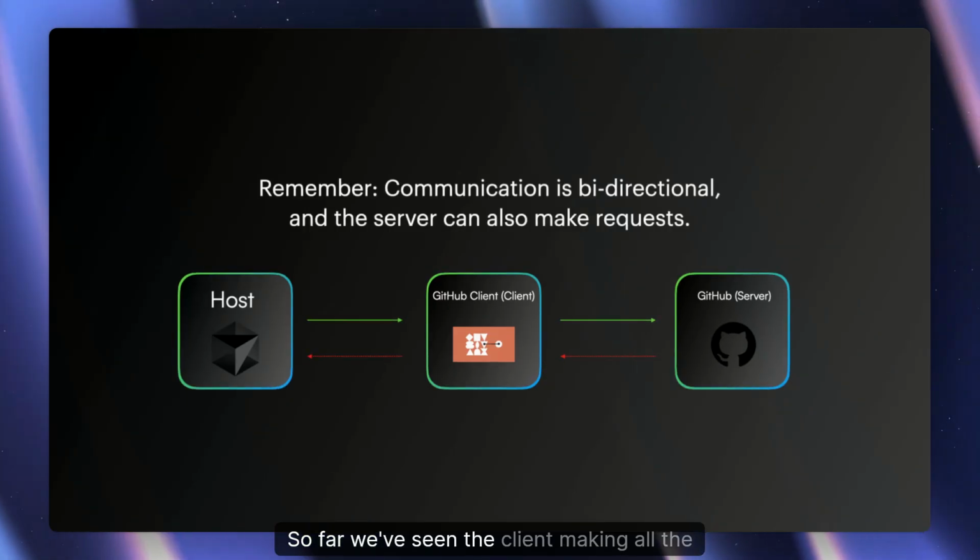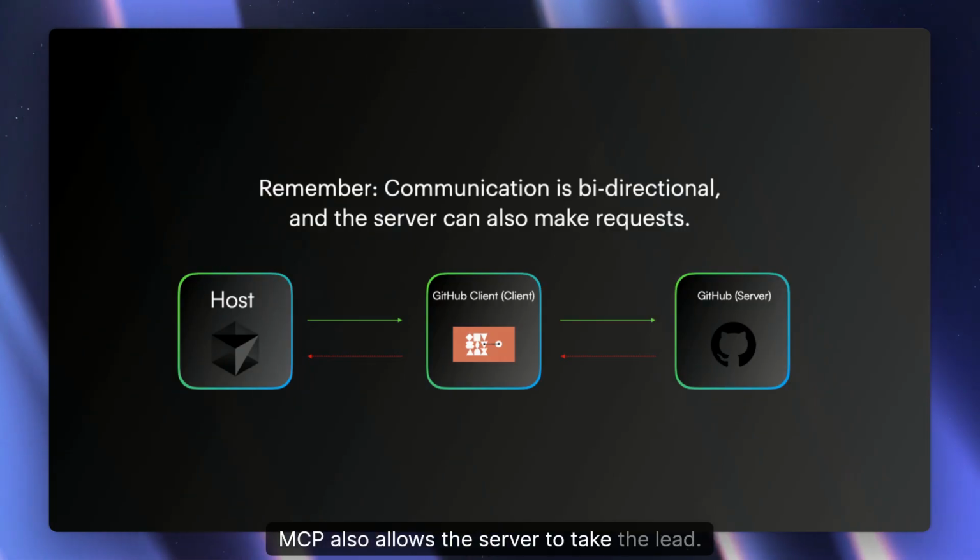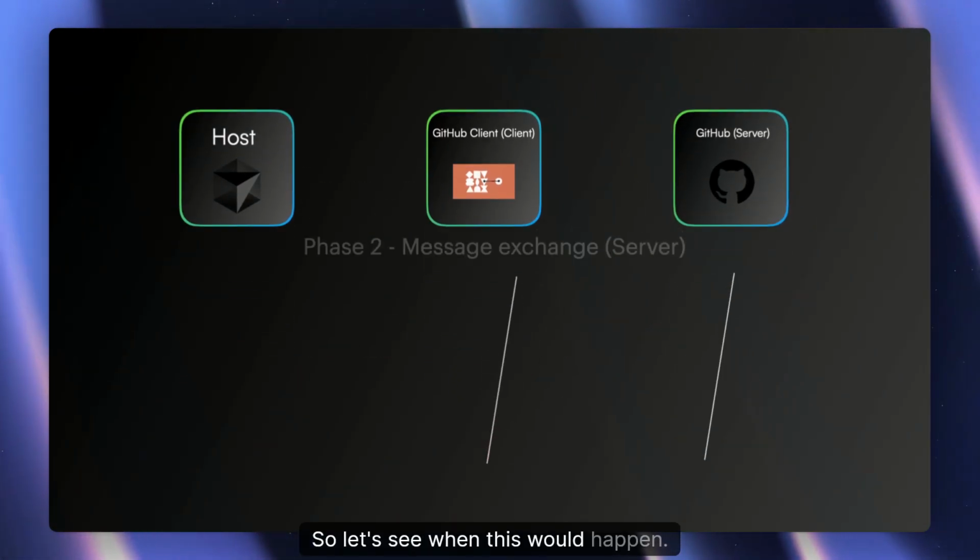So far we've seen the client making all the requests. But remember, communication flows both ways. MCP also allows the server to take the lead. So let's see when this would happen.